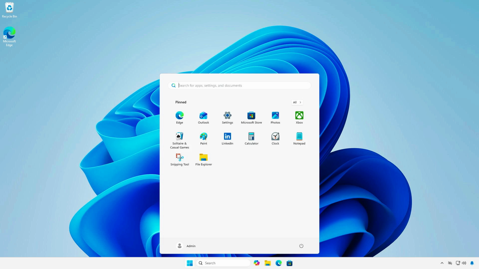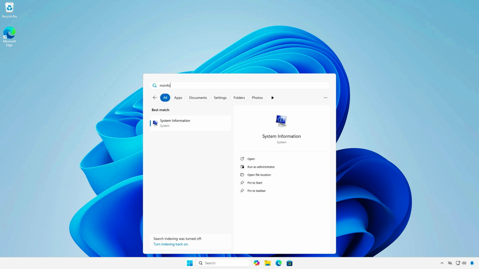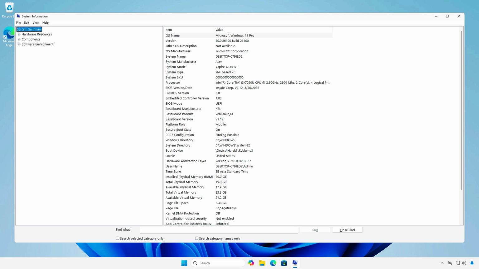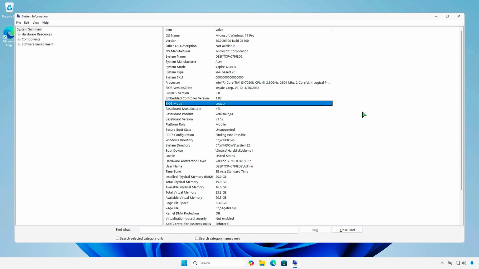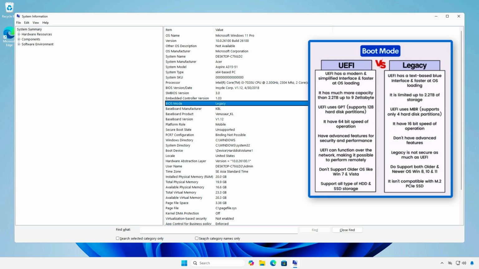Open the System Information app again to verify that Secure Boot is now enabled. In some cases, you might see that the BIOS mode is legacy. This means your computer was installed using an MBR partition style. Before enabling Secure Boot, you need to convert Windows from legacy to UEFI.